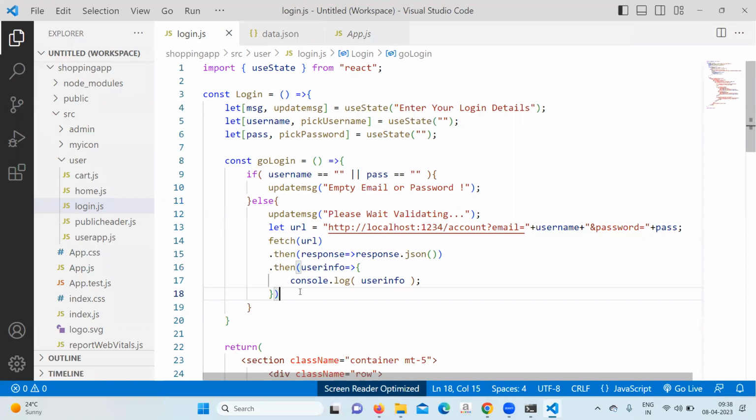Yeah. Let's come to the console now. You can check in console. Check the username password. Username, password. Hello. Wait, tell me. Okay.